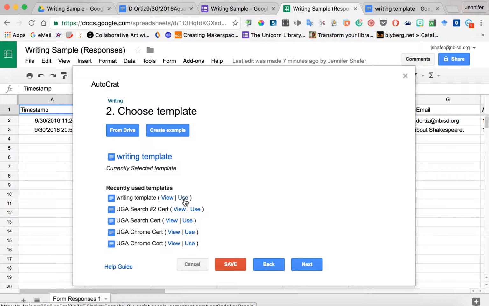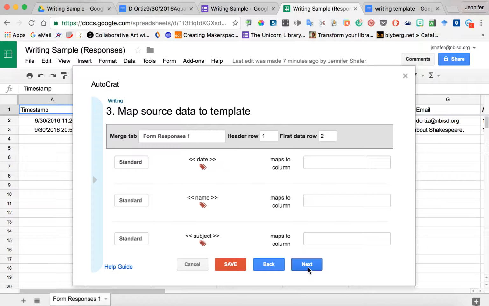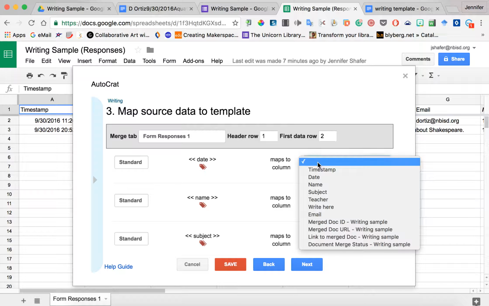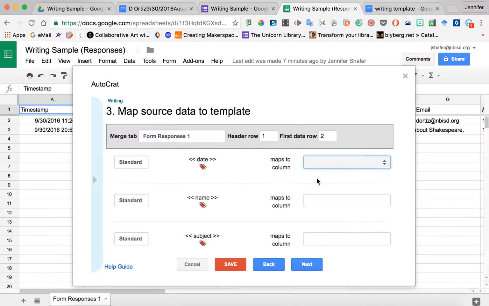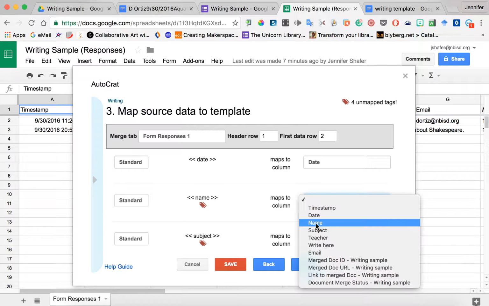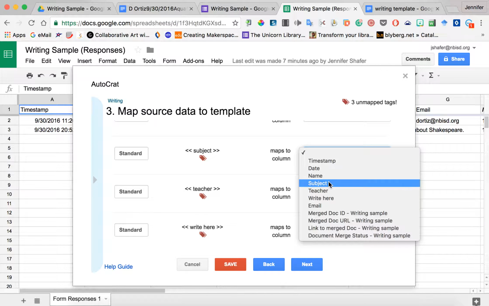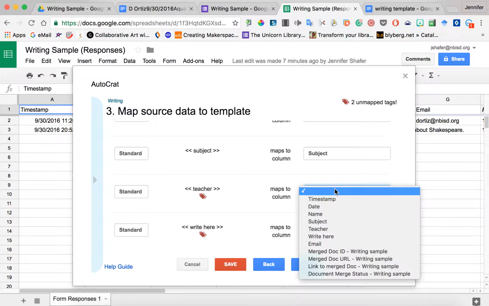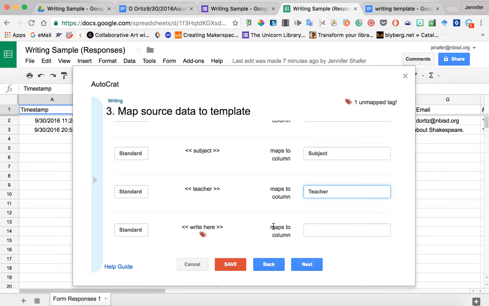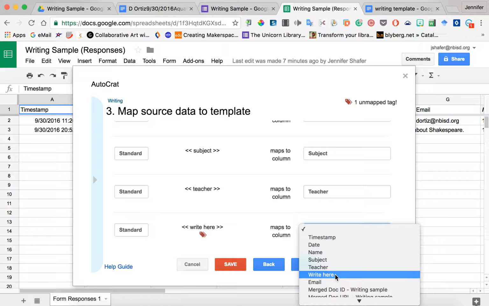And it's going to start to pull all of the tags together. Once it's picked it, I'm going to click Next, and now you'll recognize these tags. In my template, there was a tag called Date, so I want to make sure it's mapped to pick up the information from the form that's in the date column. The tag called name, I want to pick that up. Subject, I want to make sure that is mapped together. I want to map teacher, and then I want to map right here.